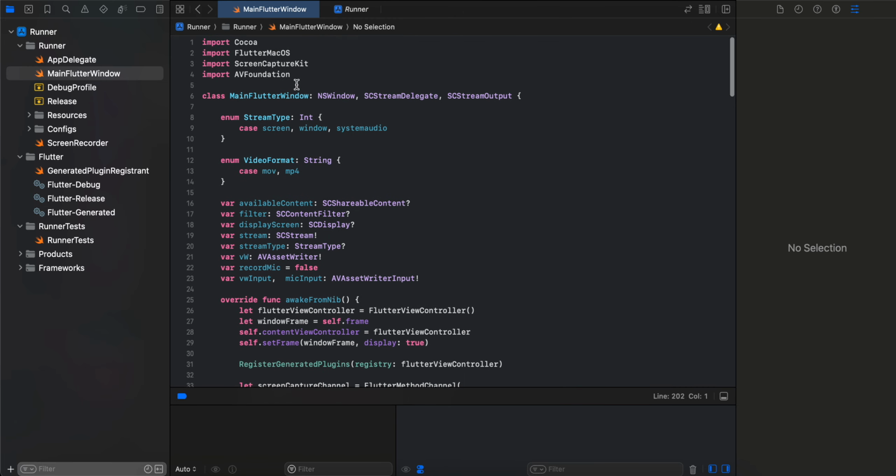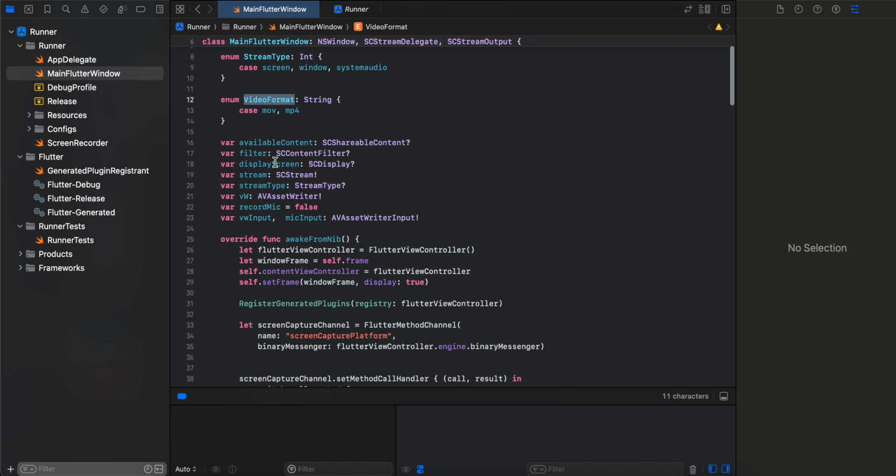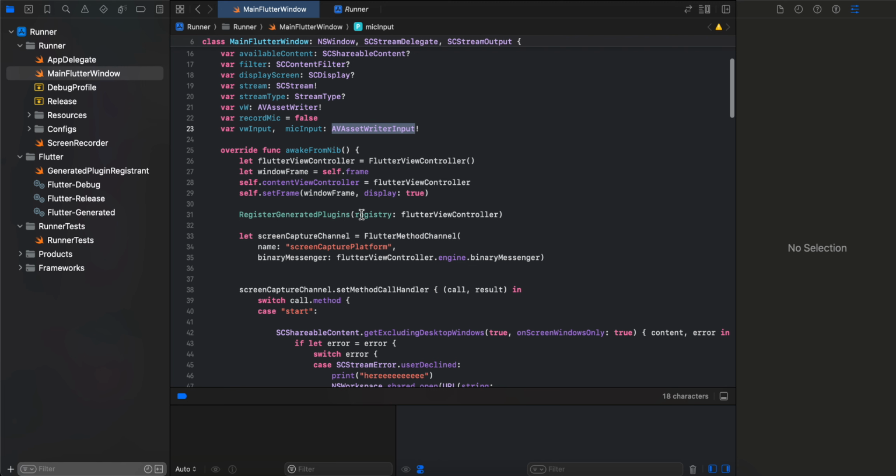Go to this, and here I have imported ScreenCaptureKit as well as AVFoundation, and I am extending SCStreamDelegate and SCStreamOutput. Now, to be honest with you, even I don't understand the code fully, so I will try my best to explain as much as I can. The rest I'll not even try to explain, because I don't want to give wrong information. Then here I have created one enum for stream type, one for video format, and a few variables for SCShareableContent, filter, display, stream, type, AVAssetWriter, one boolean for recording mic, which we are anyway not doing, and AVAssetWriterInput.